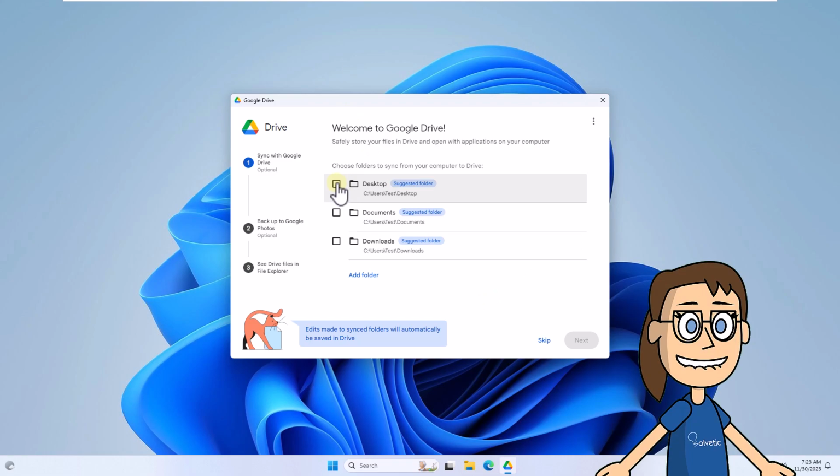In this step, you can choose the folders to backup. If you need, you can add more folders.